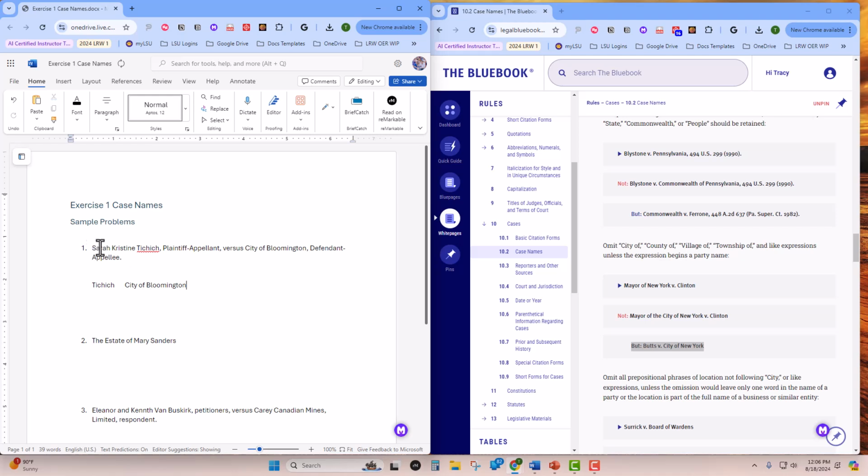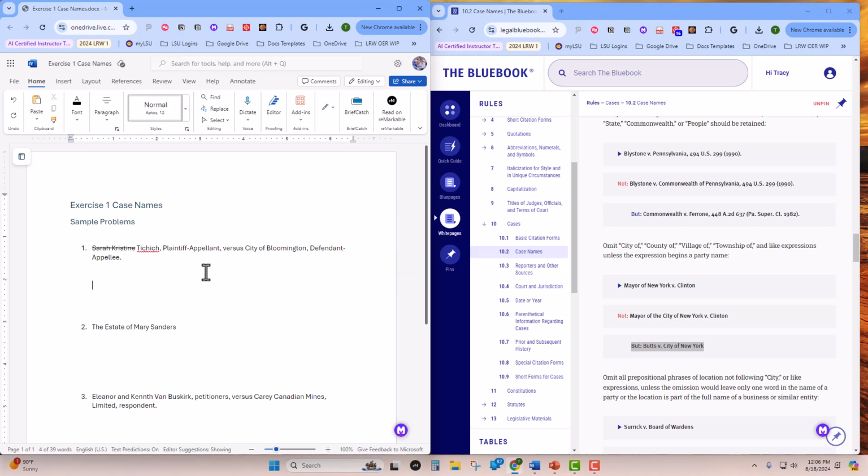Actually, as I go along, why don't I get rid of some of this stuff? So we'll cross that out. We're going to keep City of Bloomington. So the next thing we need to figure out, let me go ahead and delete that for now. The next thing we figure out is what to do with plaintiff appellant.